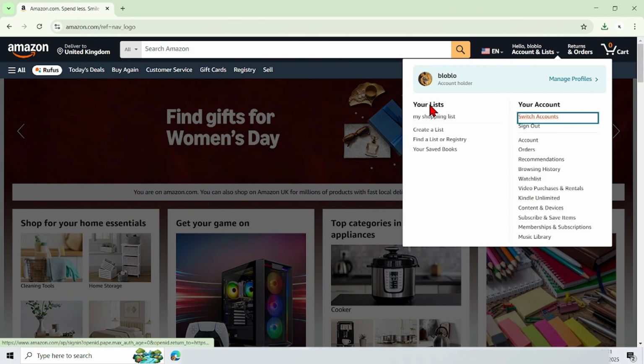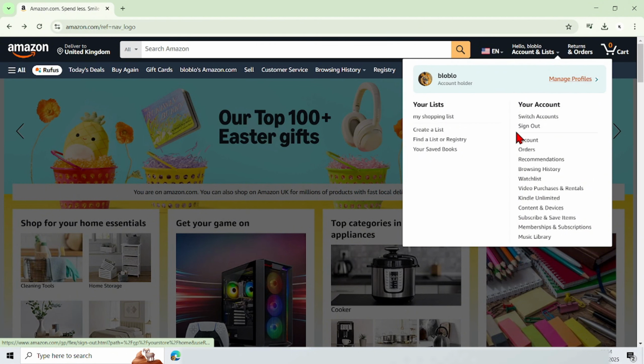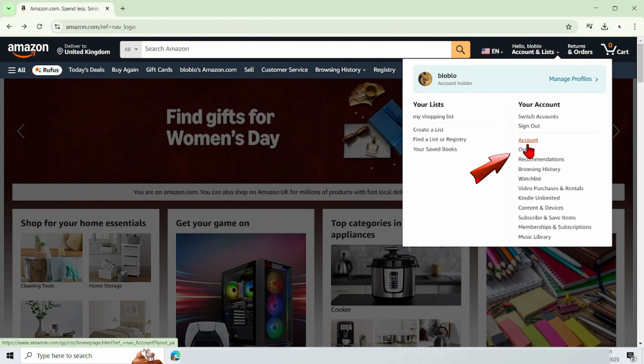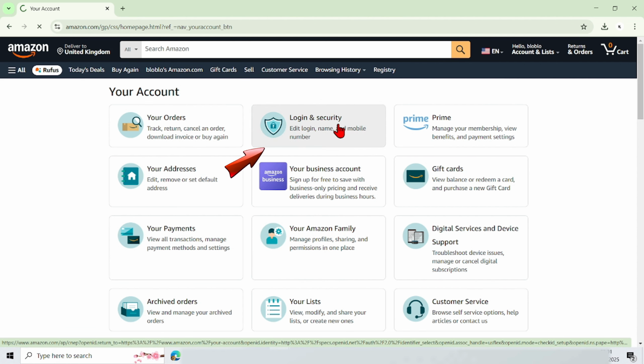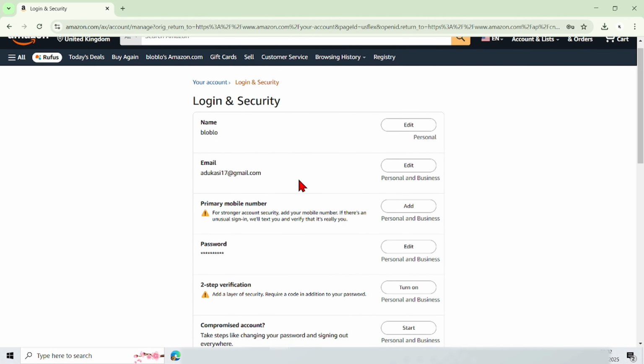Here a scrolling menu will appear. Tap on the Account menu here. And many options will appear. Tap on the Login and Security menu. Now on this menu there are lots of options. Tap the Edit button next to Email.